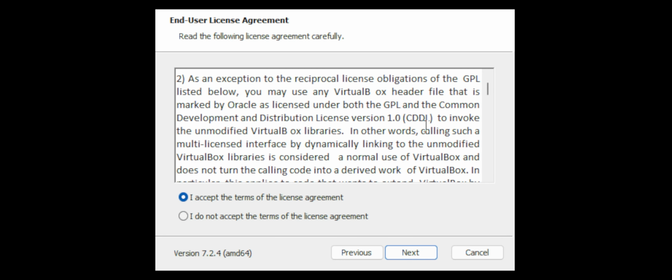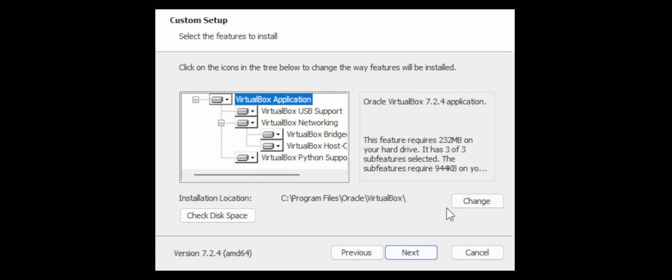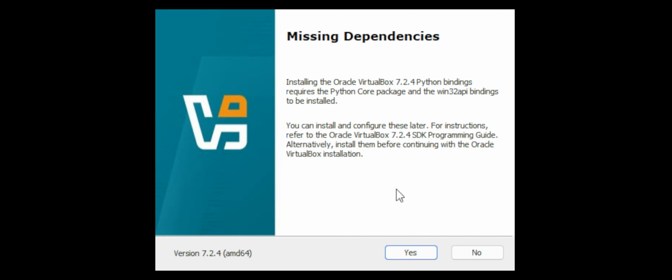I'm going to accept the terms of the license agreement and click Next. Click Next again. This is telling you that your network will be disconnected during the process of installing VirtualBox. So if you have anything that requires constant internet access, such as a game, a file download, or anything else, let that finish before installing this.